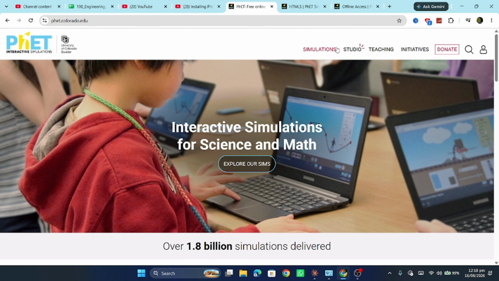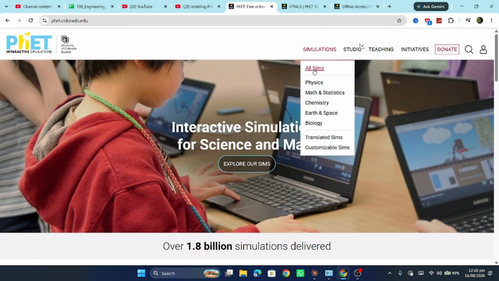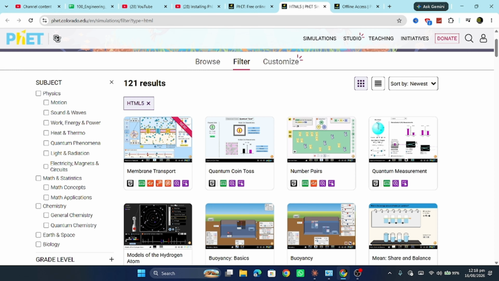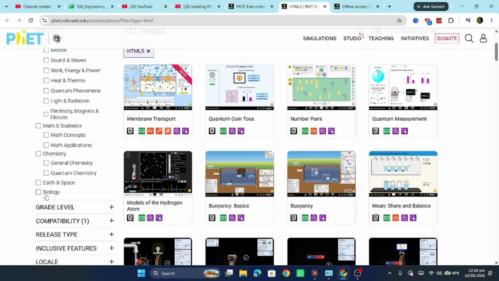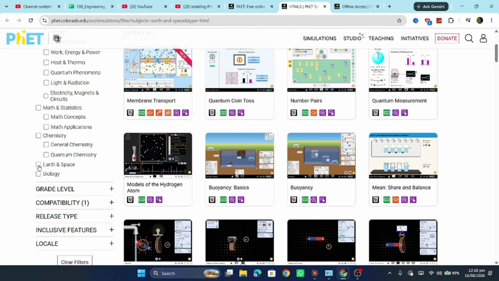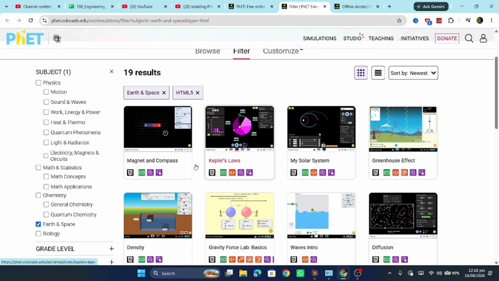So for this one, first of all, I will tell you how you can see all the simulations. It is also web based, and then we move toward the downloading. When you click on All Sims, you open that website, and that website has a lot of filters. You can choose them.